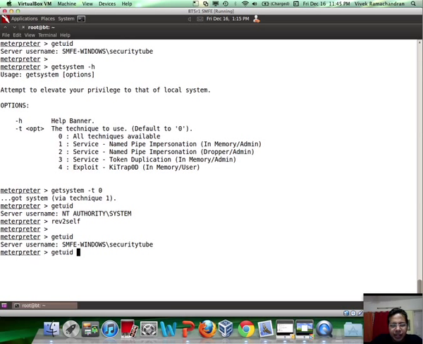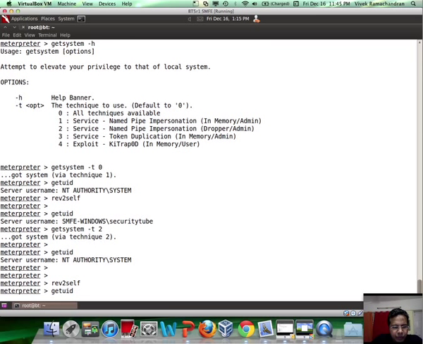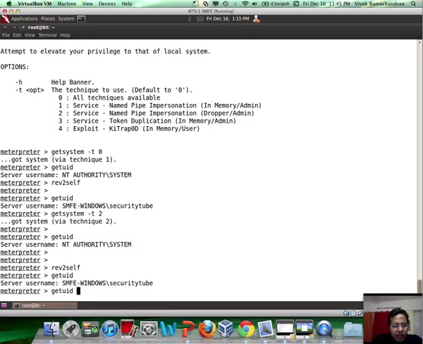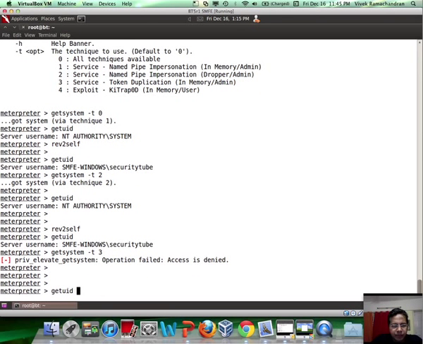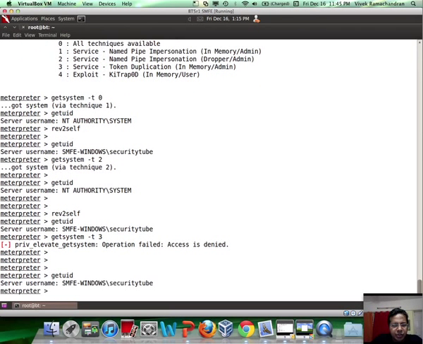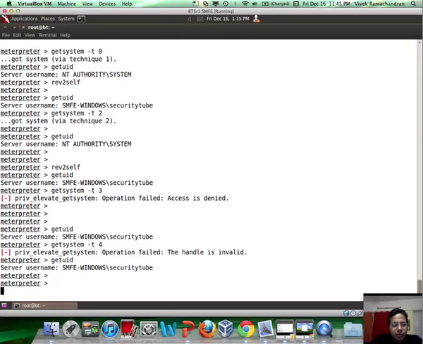Now let me go ahead and give it option 2, which is a variation of the named pipe impersonation attack. Again, we got system, we can verify this. Let's revert back to who we were, verify the same. And now let's try the third one, which is token duplication, and which you would see doesn't work here, and we are still SecurityTube. Now let's try the KiTrap0D exploit. Again, doesn't work, we are who we are, right?